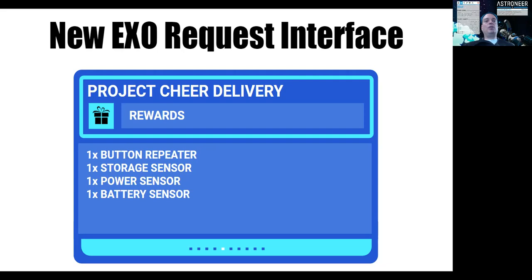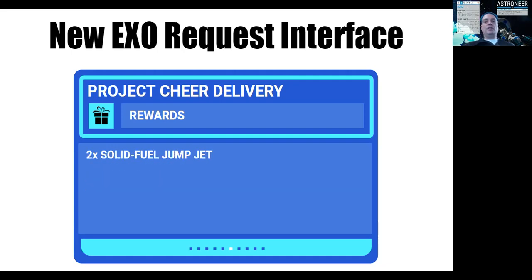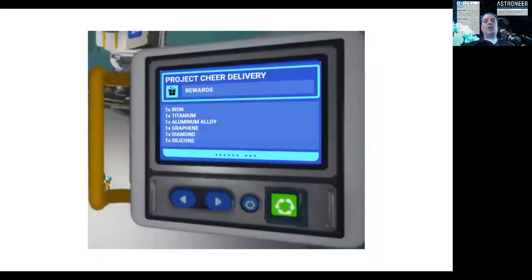And the next card would have the button repeater, the storage sensors, power sensors, and the battery sensor, which I believe were the rewards from the event, and so forth. So the next card then would be a solid fuel jump jet. The next card would be again the items, and so forth, right? So this is how that would look in the game. You could then cursor through the cards using the left and the right button to see which of these cards you want to have delivered to your Exo Request platform.